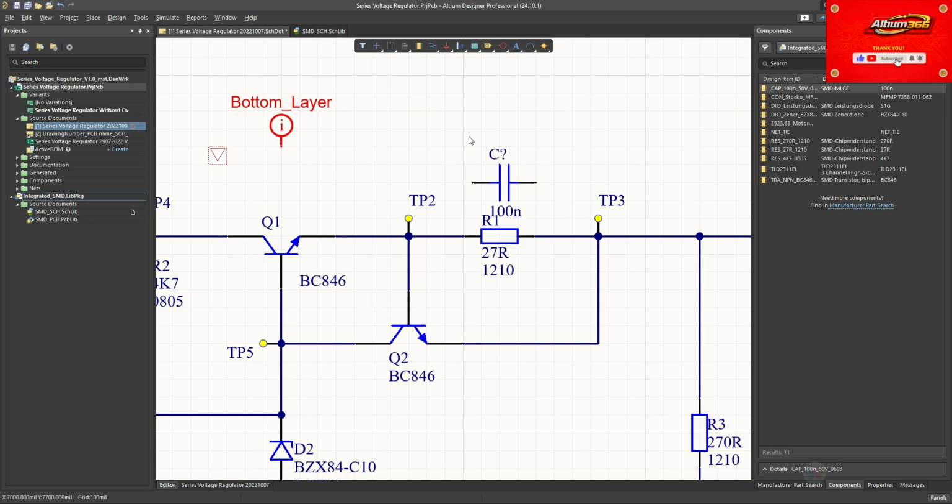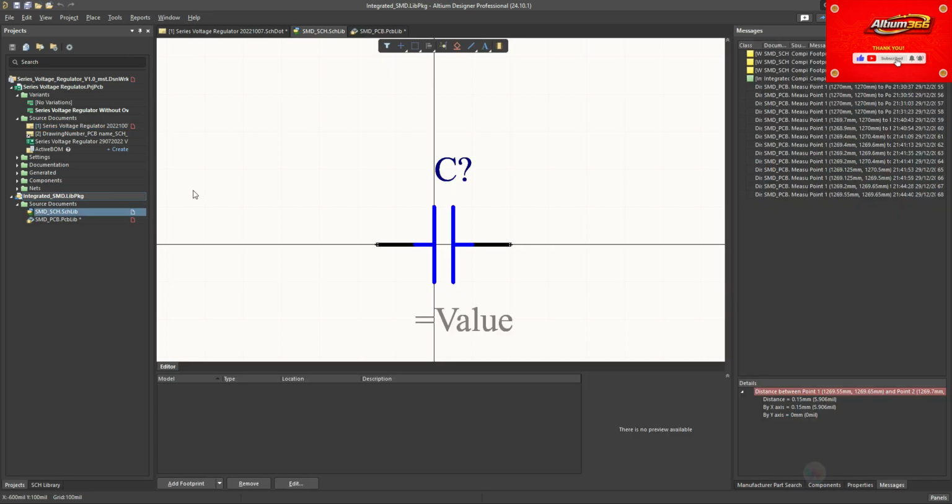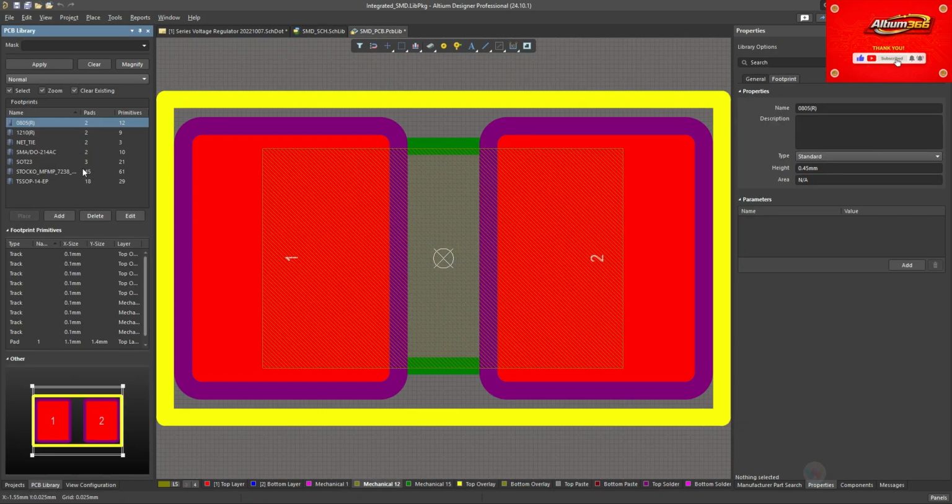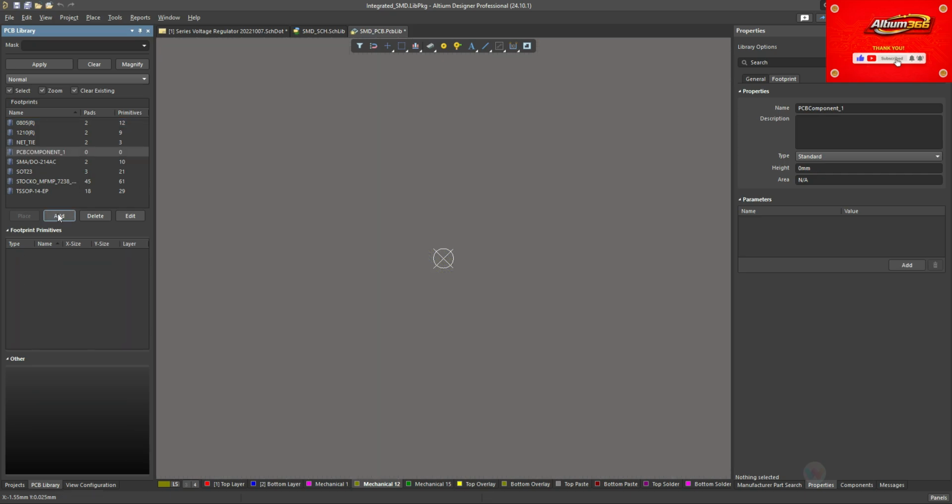And now let's move to the footprint. To design the footprint, open the PCB library. In the PCB library here you can see that I don't have a 0603 capacitor footprint, which we are going to create. So let me add a footprint, which you can do by clicking add here. So this is the 0603 capacitor.